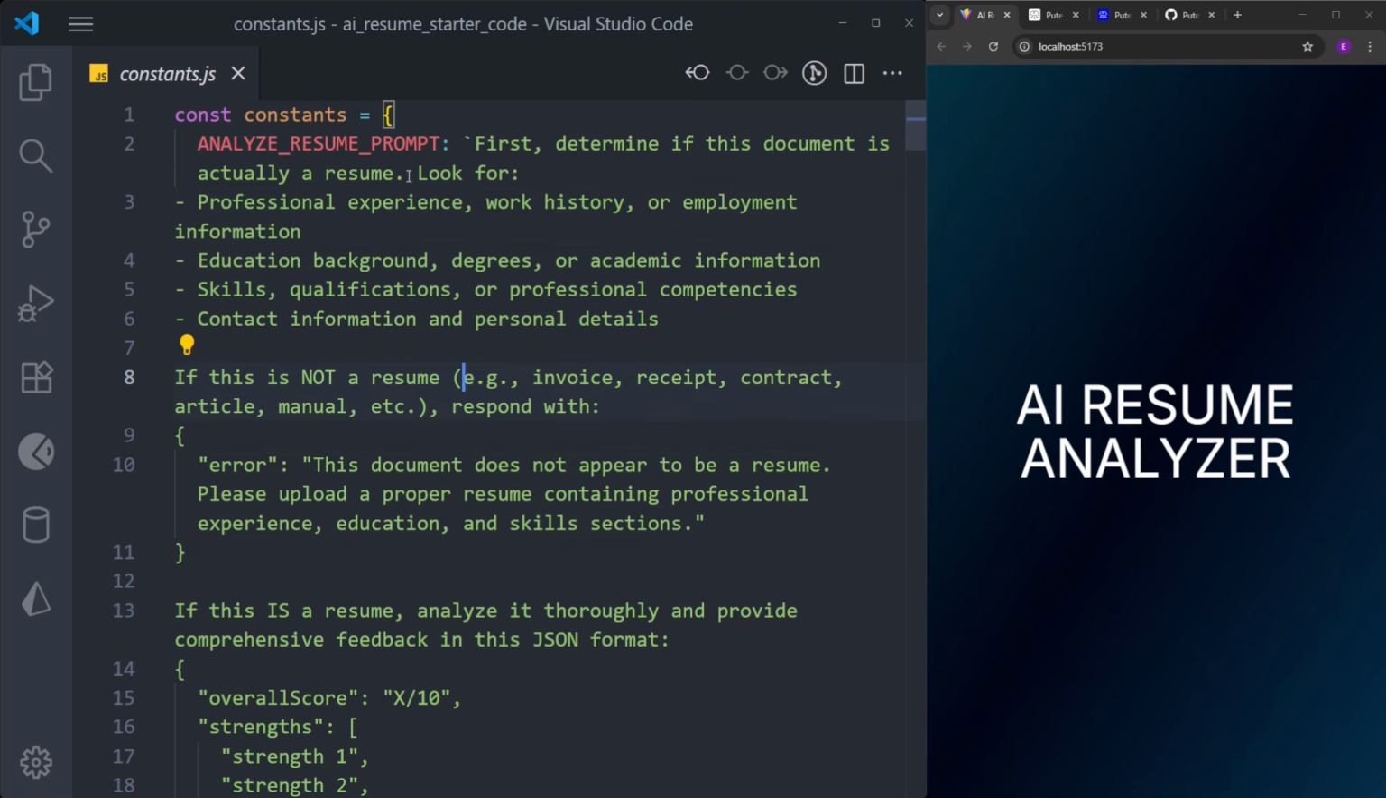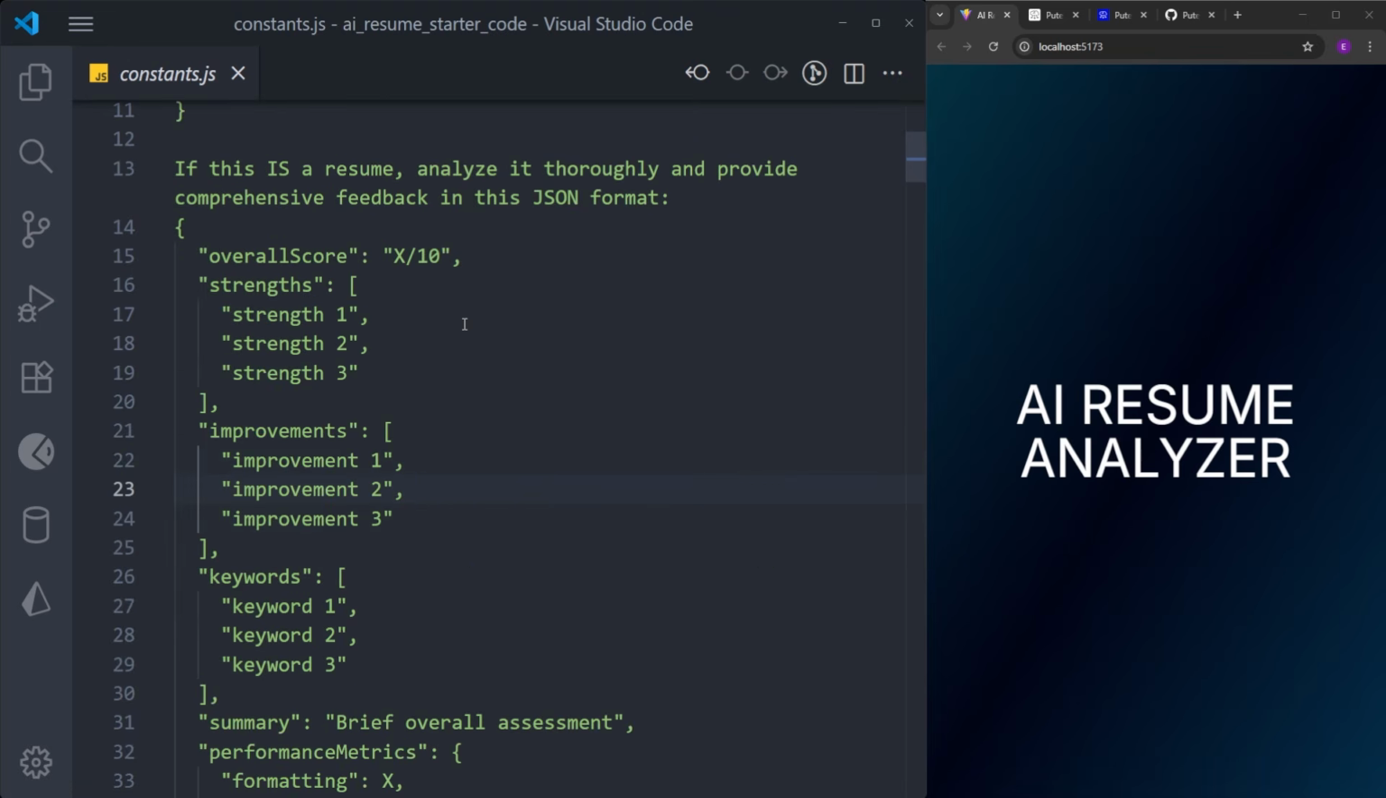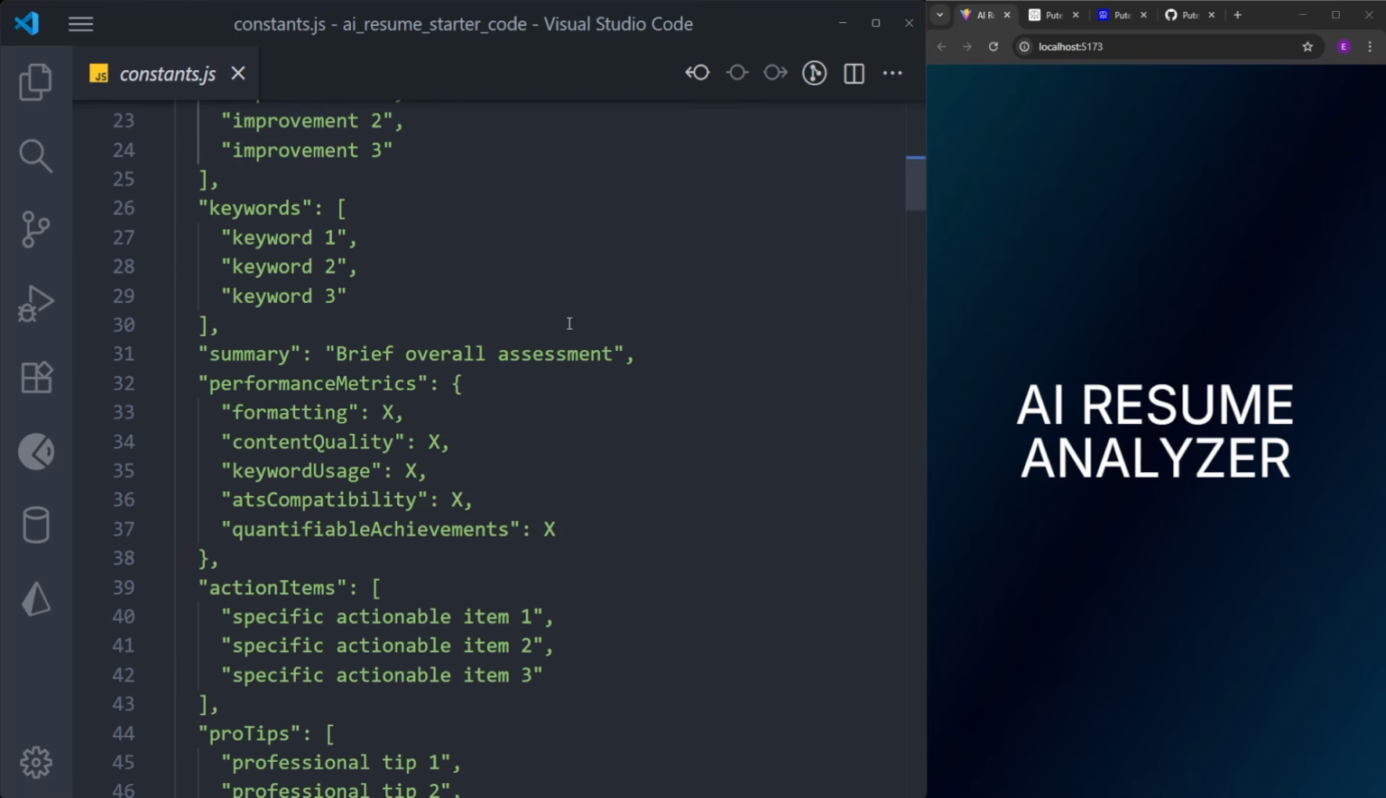First, we have the AI prompt that we will send to the AI to get resumes analyzed. In this prompt, first we explain that the file it needs to analyze should strictly be a resume file, so it does a couple of checks, such as looking for professional background information, education info, and so on. If it's not a resume file, then we instruct it to return an error with this text in a JSON format. If the uploaded file is a resume, then it's going to start to analyze the extracted text from the PDF. It's going to analyze things such as strengths, improvements, keywords, and create a visual performance metric using this info.